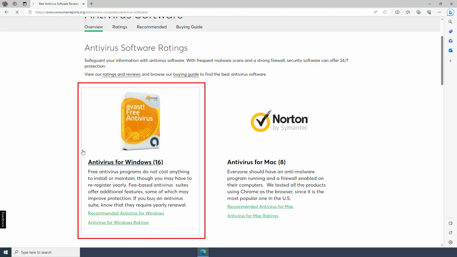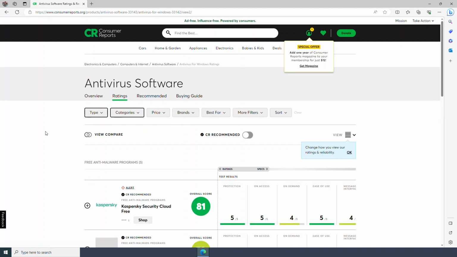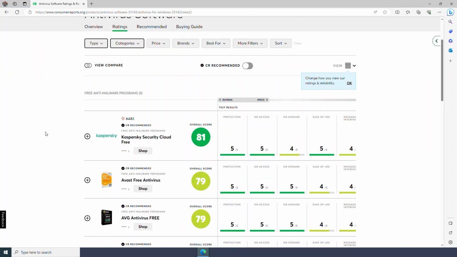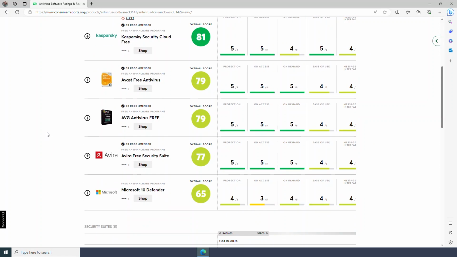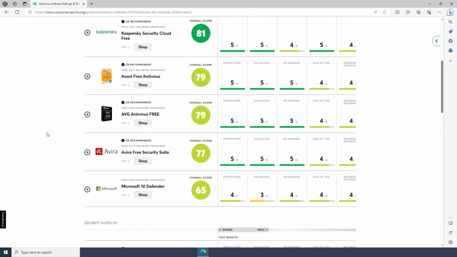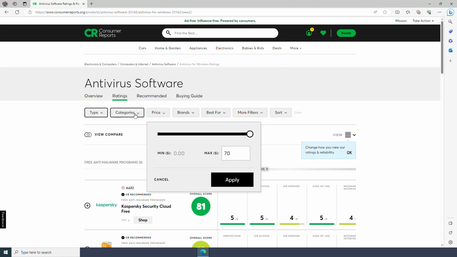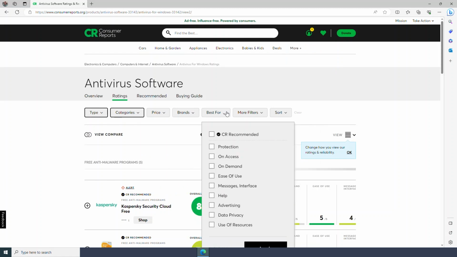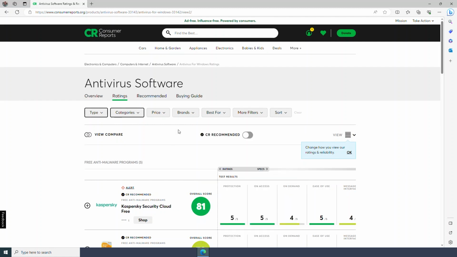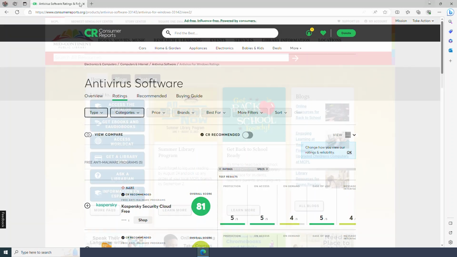I'm going to take a look at the Windows real quick. And here I could look at all the ratings they gave to various antivirus software and decide which one is best for my needs, whether that is because of the price or the brand or just any of these various reasons that you might want a particular antivirus over another.